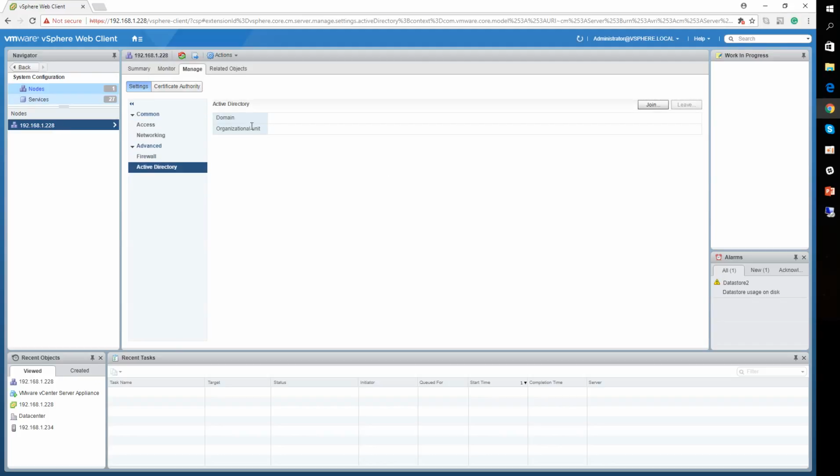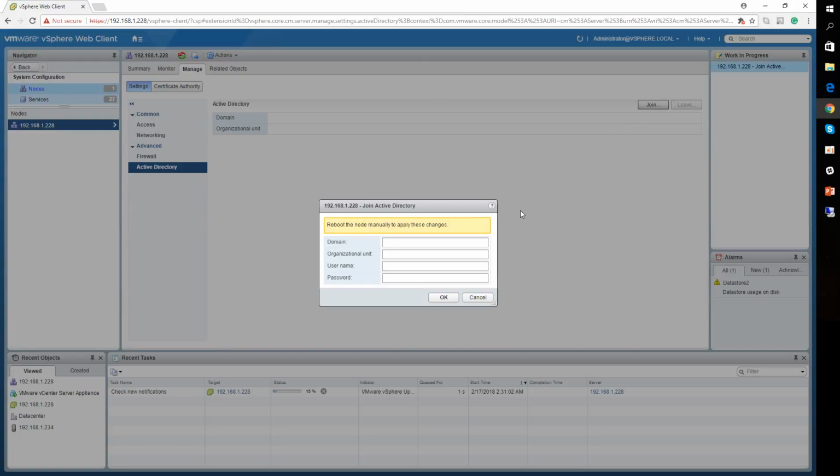Basically, you can see that there is an Active Directory, and you can either join or leave. Leave is grayed out because we don't have any available Active Directory to leave from. I'll show you how to join. So what do you need for that? Over here we need to specify some credentials: the domain, organization unit, username and password.